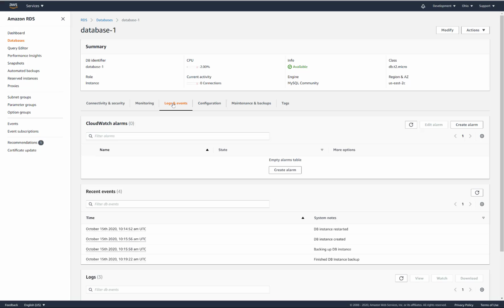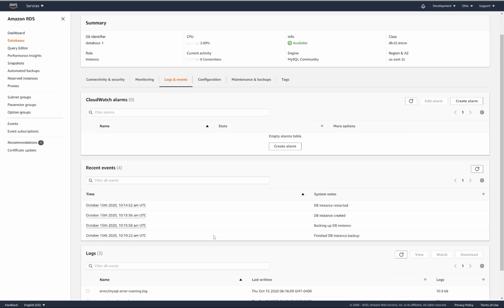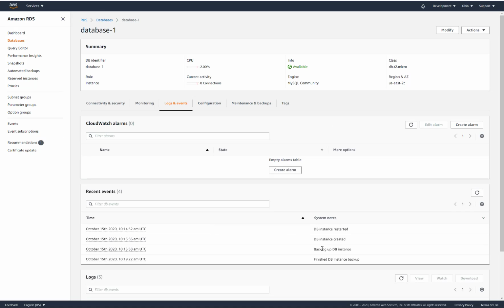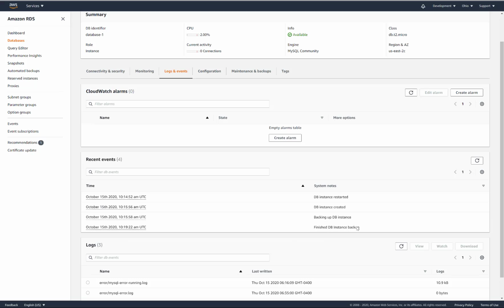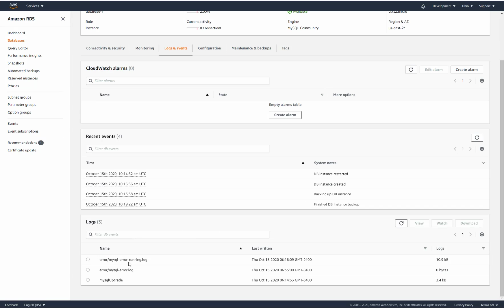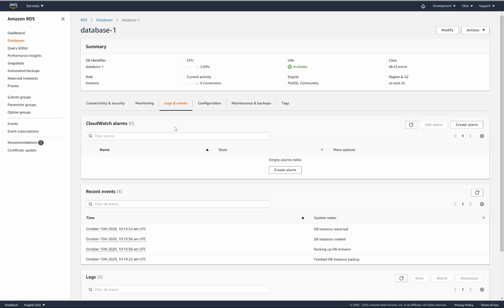Click on Logs and Events tab, and you could see not much to see right now because there isn't much. But one thing you see, backing up DB instance, finish DB instance backup. So one of the first things after creation is that it starts backing itself up, and then you get your normal MySQL logs, kind of standard. And at another time, we'll explain about these CloudWatch alarms that you could set up.